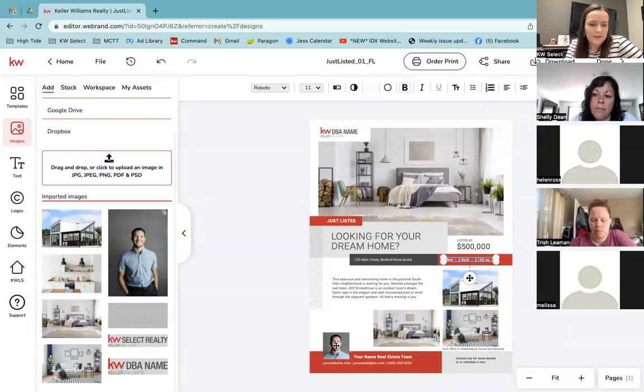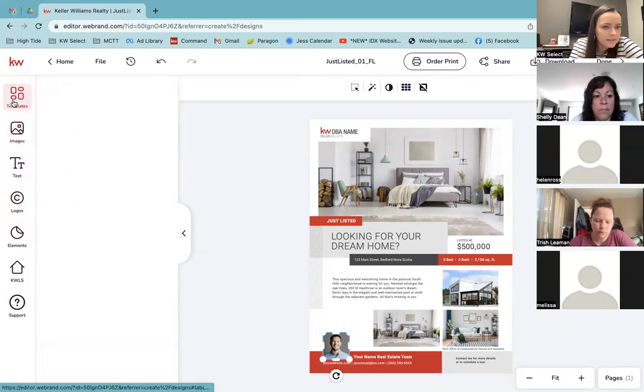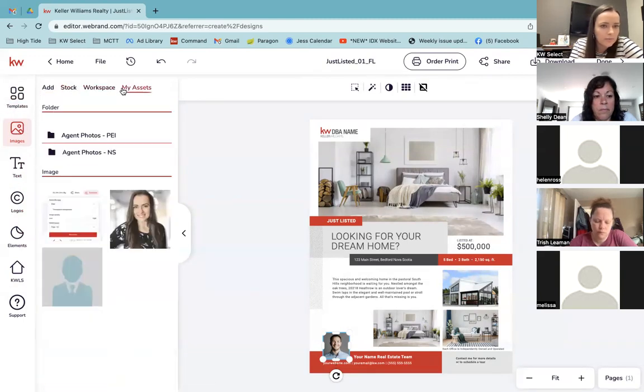We have our headshot down here. That's obviously not me, so I'm going to switch that. I do have my photo here somewhere. Oh, my assets. So I will show you after as well. There is an asset library where you can upload different elements, like the KW Select logo. You can upload your headshot if you don't have it in your marketing profile. It's just a place where you can upload different elements that you're going to use in multiple designs, and it will just save it in this My Assets folder. So my headshot's always here that I can use, which is great.